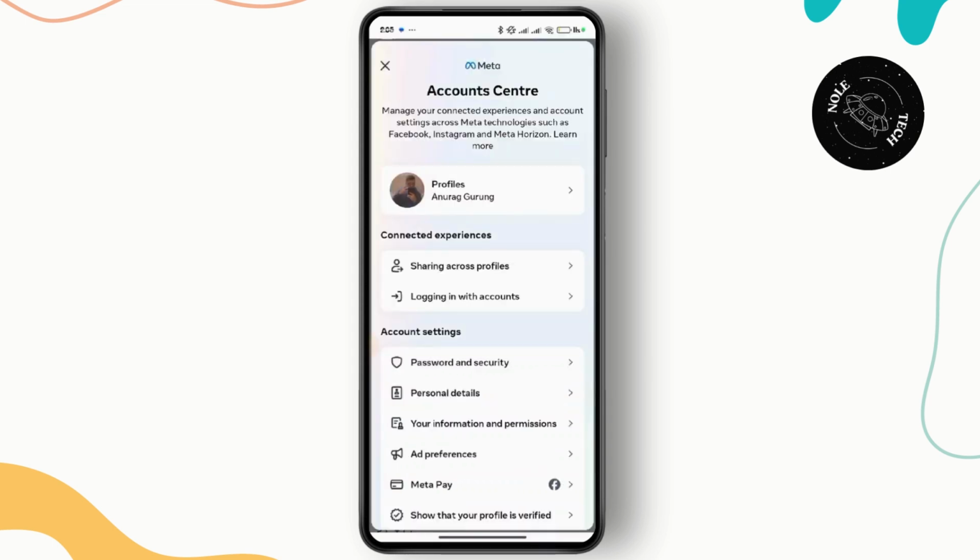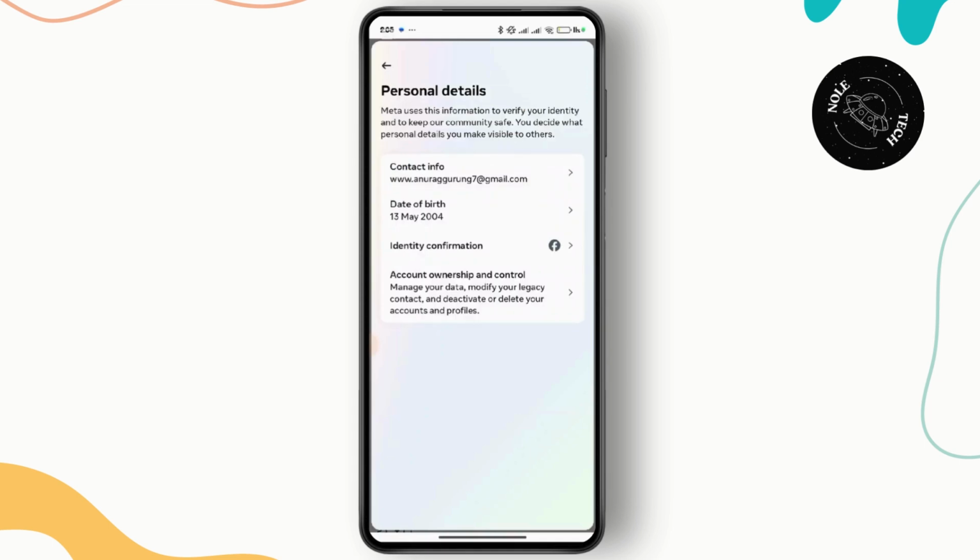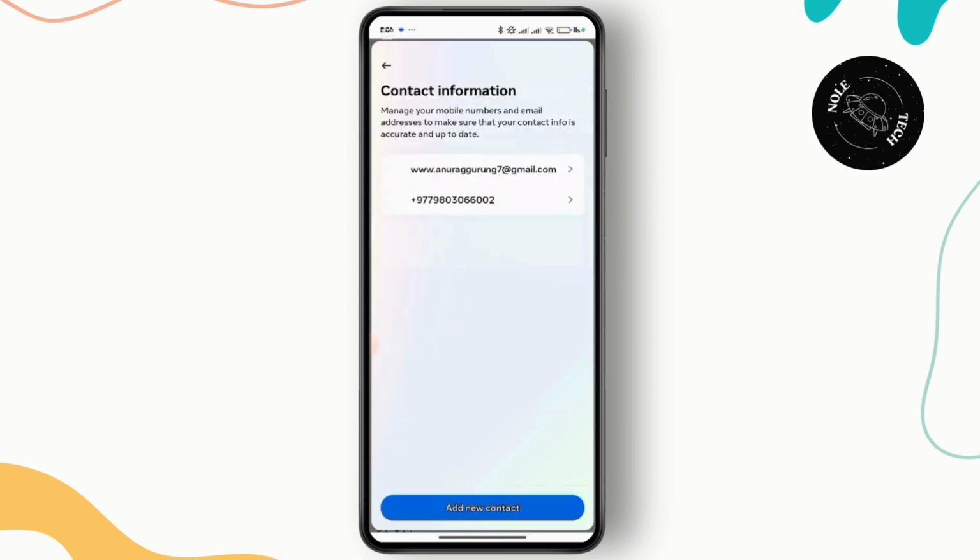Once you are in your Account Center, simply scroll down and tap on your personal details. And you will be prompted to a page where your personal information is given, including your contact information. Now, simply tap on Contact Info. And now, here you can see the contact information.